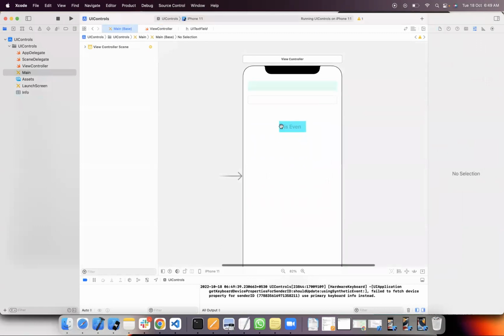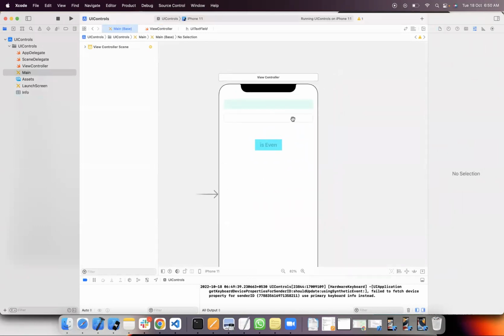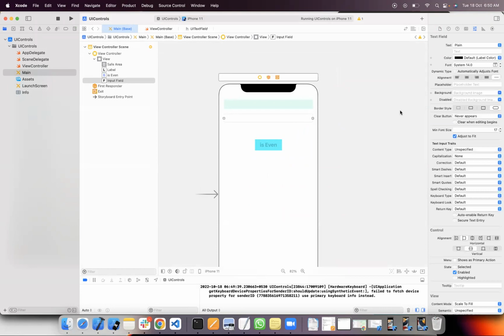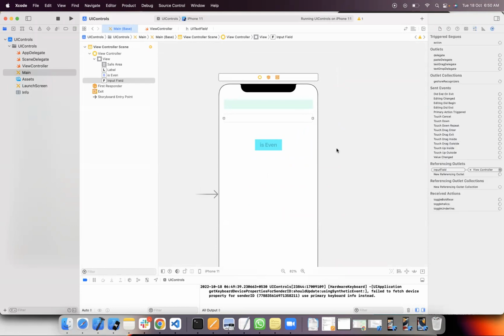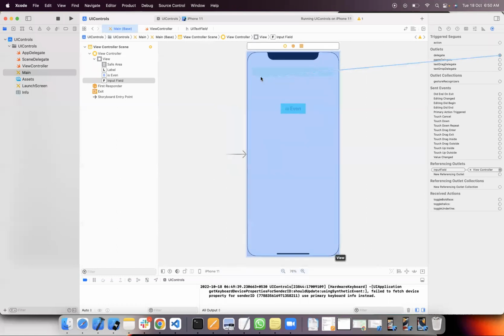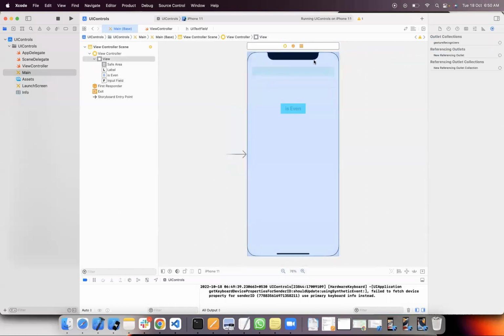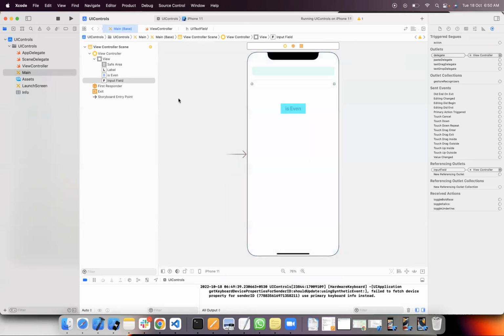This can be done in two different ways again. Through code we can do it, or through outlets we can do it. Select the text field, go to outlets, delegate: text field, your delegate, your controller is so and so. What is that? View controller. You are controlled by the view controller. Delegate we need to set. Okay, now see.